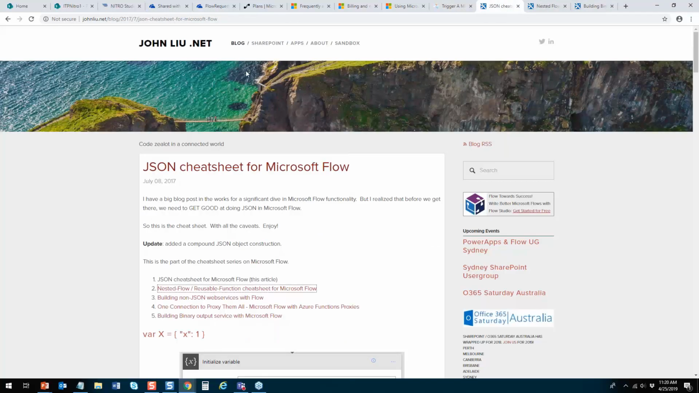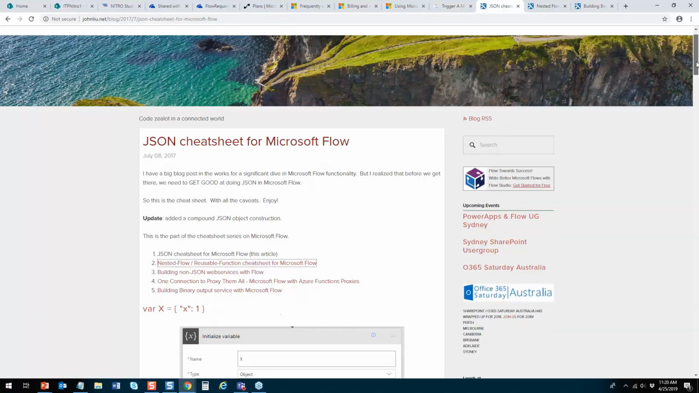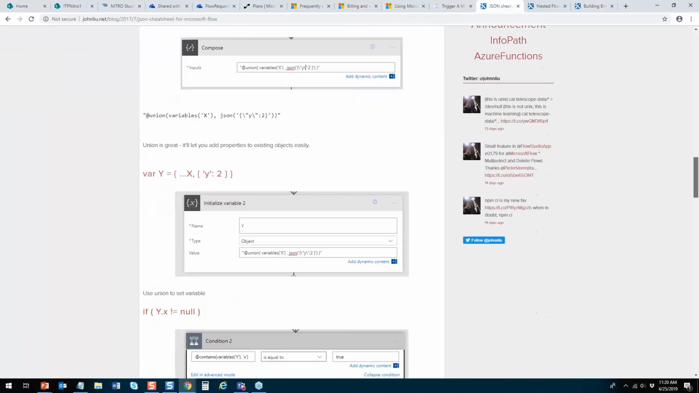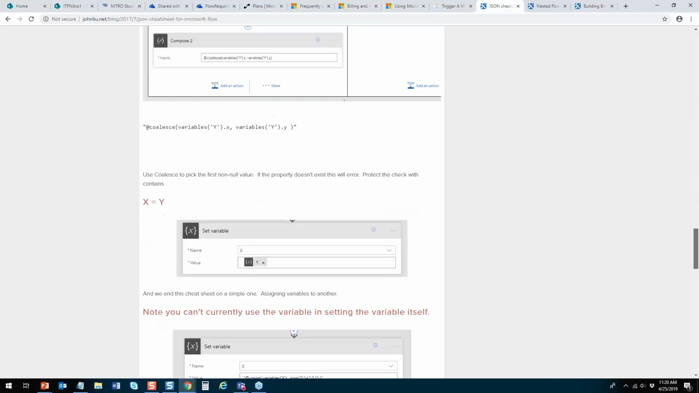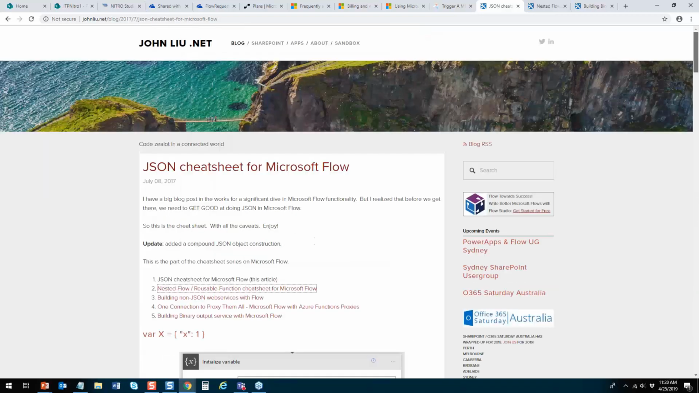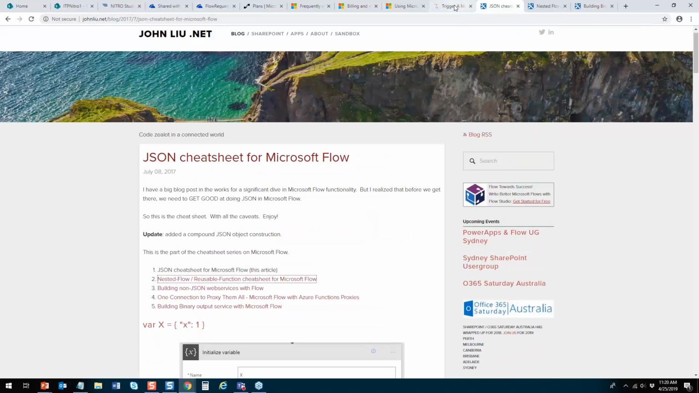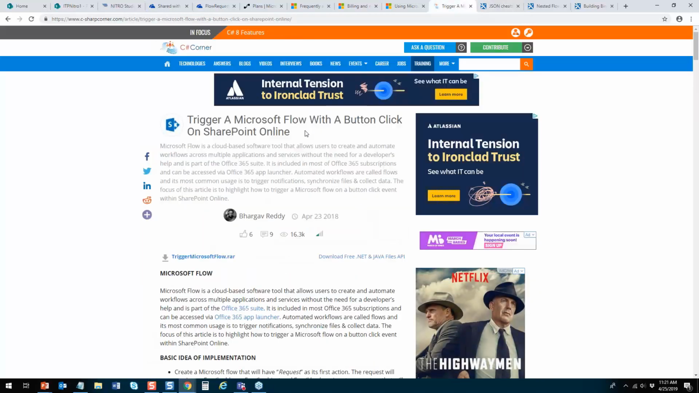And now John Liu has a lot of great stuff if you're into Flow and development, into kind of the programmer model. Good stuff, a cheat sheet. But look, this is the stuff that goes on here. This is not as simple. And I was surprised myself when I started looking at this, how much is involved in doing relatively simple stuff. I will show you how to trigger Microsoft Flow with a button click, like, as they say, in 2 seconds, very quickly using our custom actions.